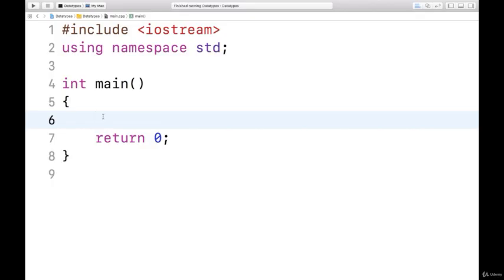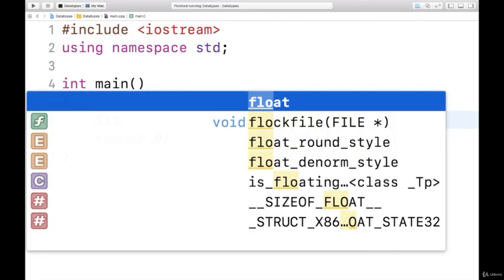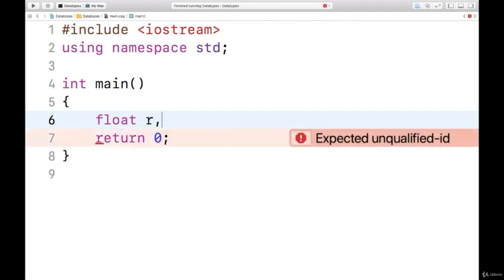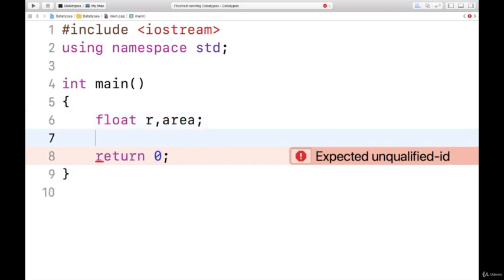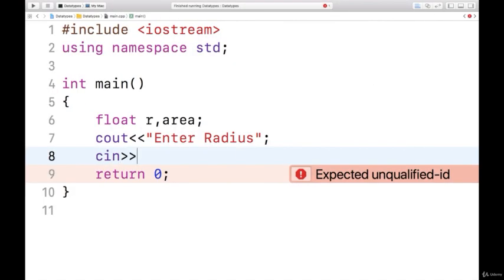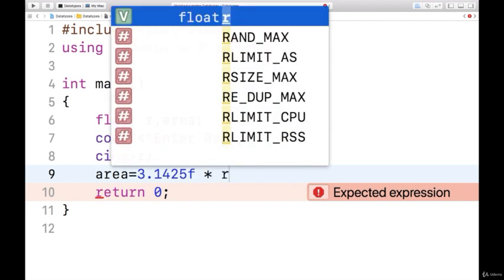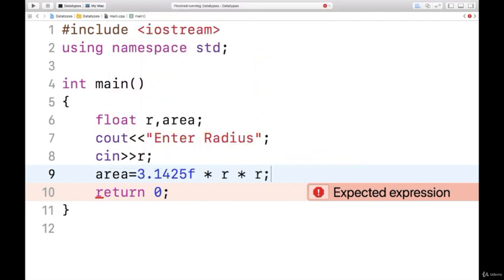Let us write a program for finding the area of a circle. For that I will take float variables, that is radius of a circle and area of a circle. Then let us take input, enter radius. Then cin, read radius r, then find out area. Area is 3.1425f, this is the float value, multiplied by radius and again radius, that is radius square.